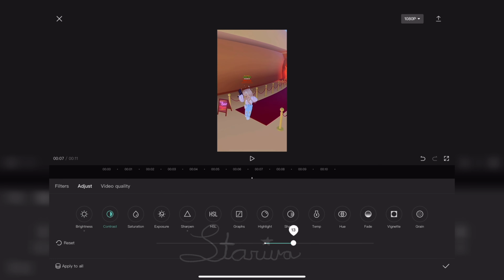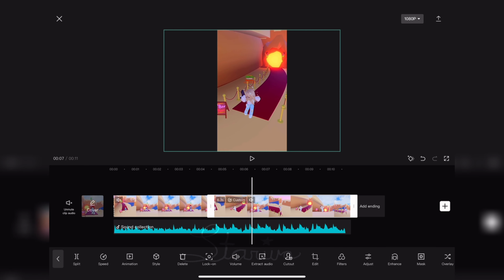You don't have to choose the same adjustments as me. These are just the ones that I thought fit my video the best. You can just play around and choose which ones you think fit.